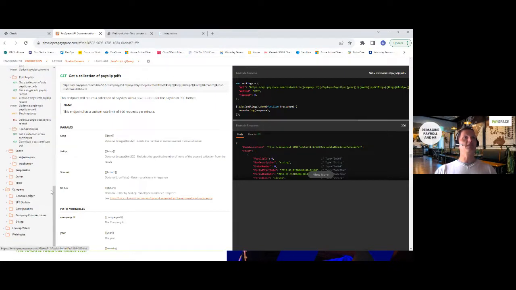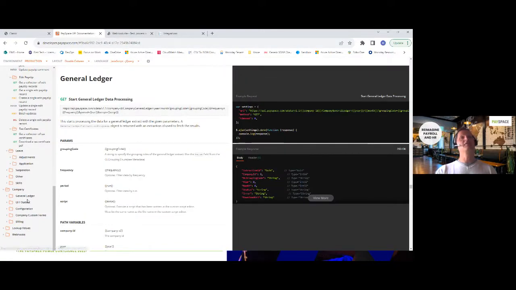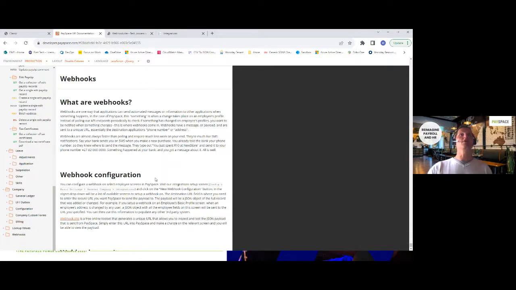From a company perspective, just very quickly, here's your general ledger extract, and your EFT outbox facility where you can extract your EFT outbox. Then you get the webhooks, which is pretty important as well. Webhooks is a principle where you want to let a third-party system know of a change within PaySpace. So rather than poll PaySpace on a periodic basis and extract all the information and process through every single employee record to figure out who has changed and what has changed, PaySpace has the ability to let you know when something has changed based on a user event.